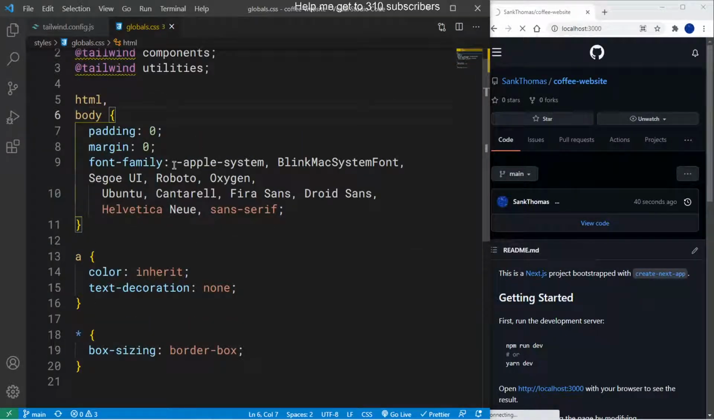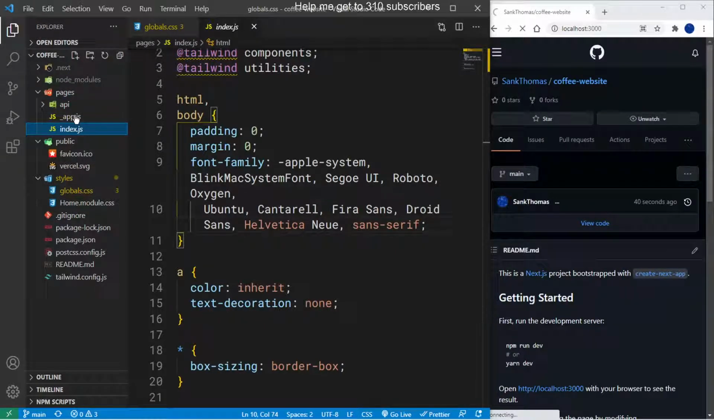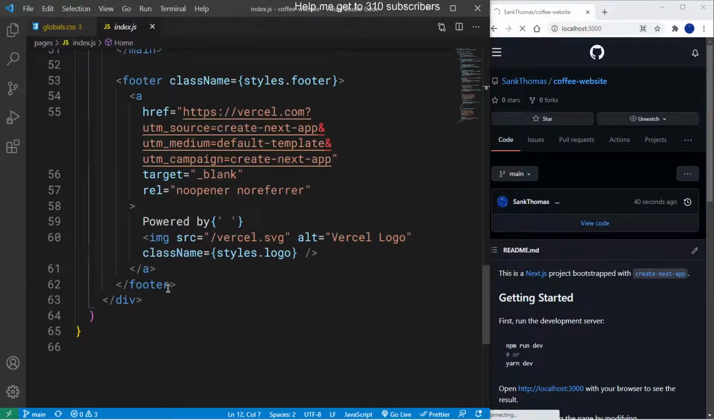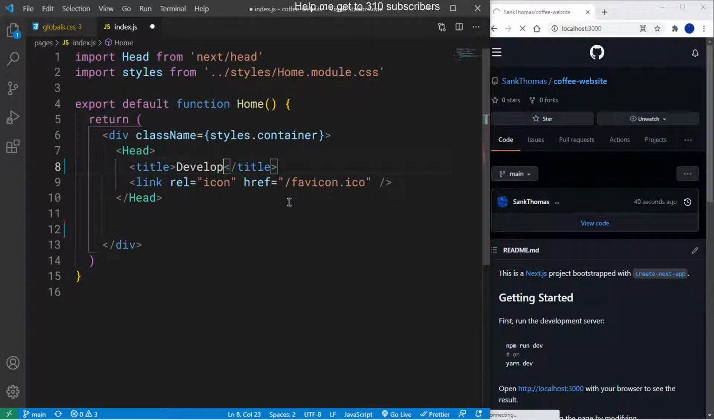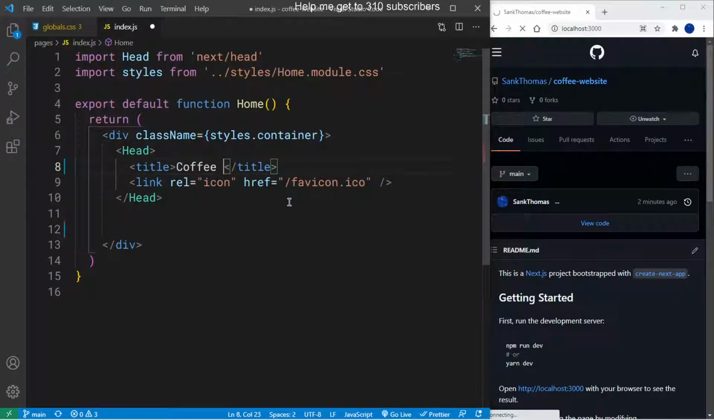The font that I was using is called Rubik, so let me import that. Let me close this Tailwind config file, and then let me go into my pages folder and into my index.js, and then let me remove all of this inside the main and the footer. Then I'm going to say developer portfolio. This is actually the developer portfolio for someone who has specialized in making coffee websites. So let me say coffee website developer portfolio, like so.